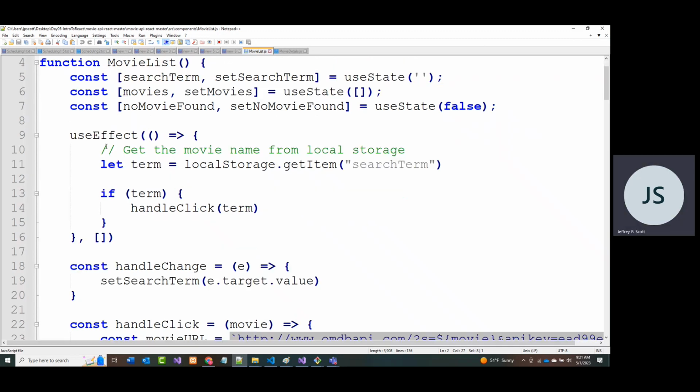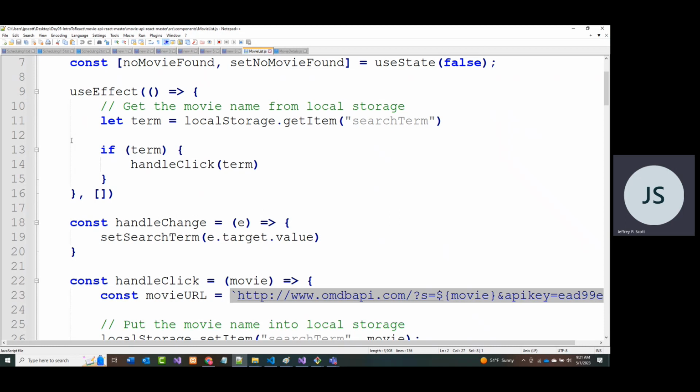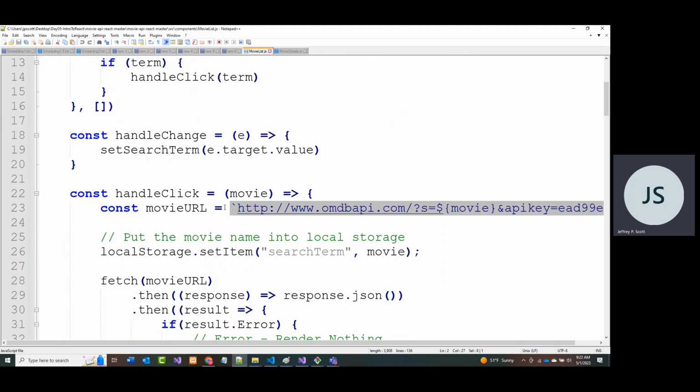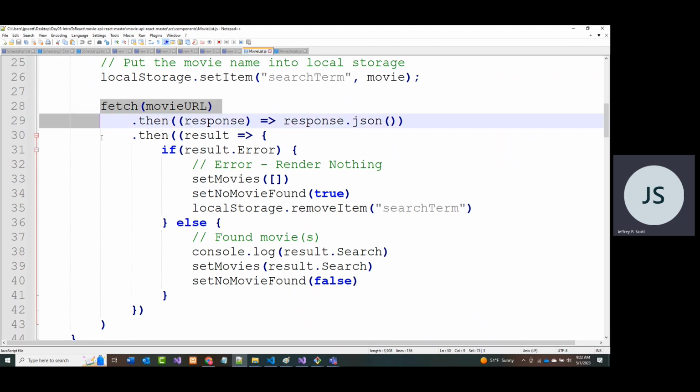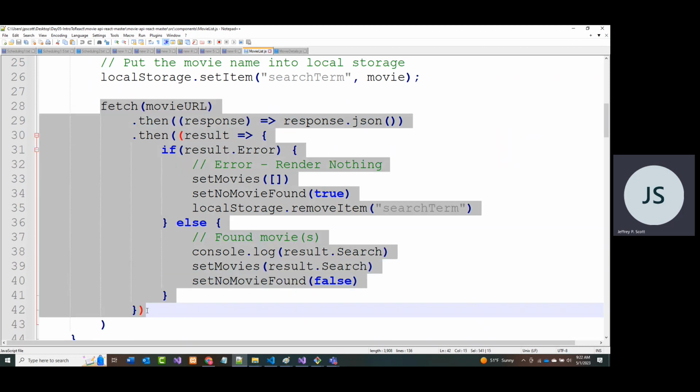Then we are grabbing the search term if there is one. If we have saved it, we put it into local storage. If there is a term in there, the handle click basically is going to be this routine right here. So there's the URL. You put it into local storage and then we're fetching it. This is actually grabbing it from out on the internet. We're doing a fetch.